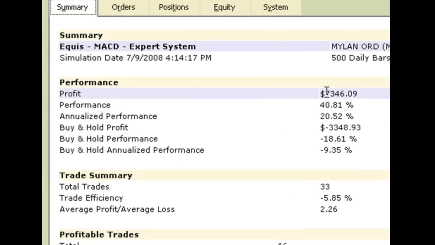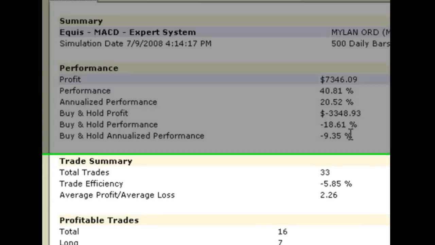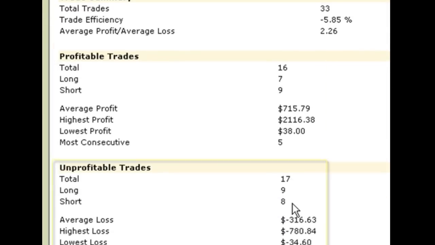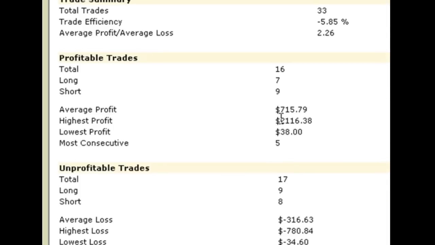It walks me through how much profit I made versus if I just bought and held this stock. And then it walks me through how many profitable trades I had, how many losing trades I had. Now this is important to look at because if I look at my average profit of $715 and my average loss of $316, my profits were a lot bigger than my losses, and that's one of the things that we want to look for. Okay.